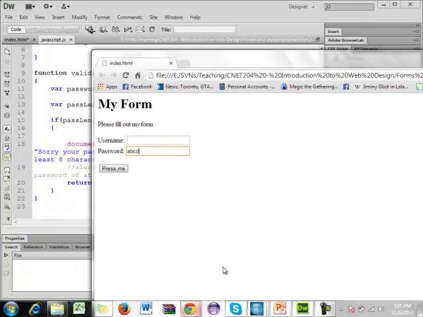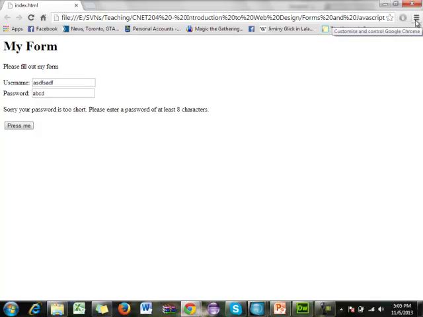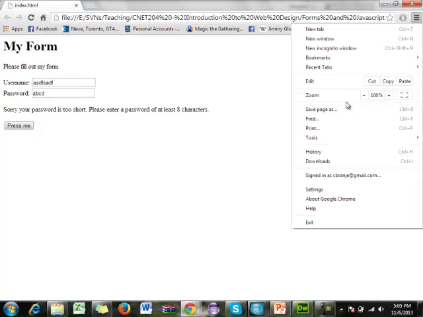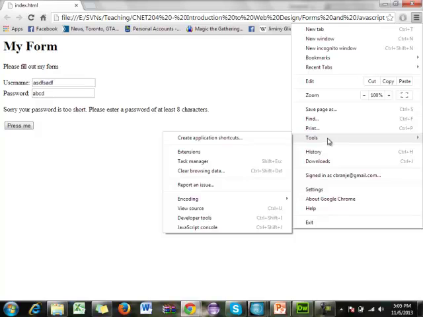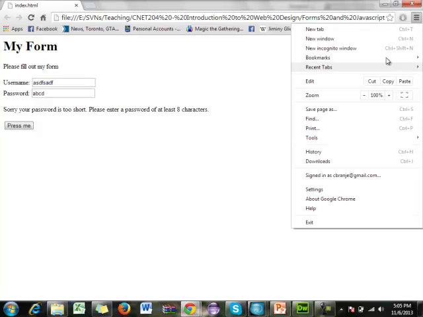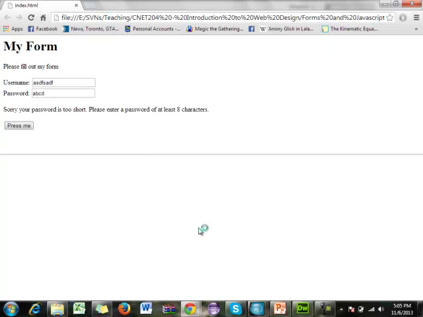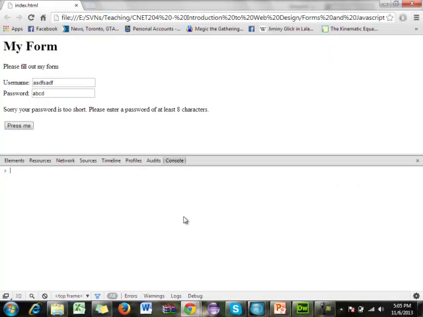Okay? So let's try it. And so if I enter this and then I enter that password, it's only 4, and I click press me. Sorry, your password is too short. Okay? So I'm going to show you something called, I don't think we've looked at it yet, the JavaScript Console. Okay? And so Chrome and Firefox have these tools. So what you can do is in Chrome, we can click on the 3 lines here, and we can go to Tools, and we can go to the JavaScript Console. Okay? So that gives us some really, really handy tools.